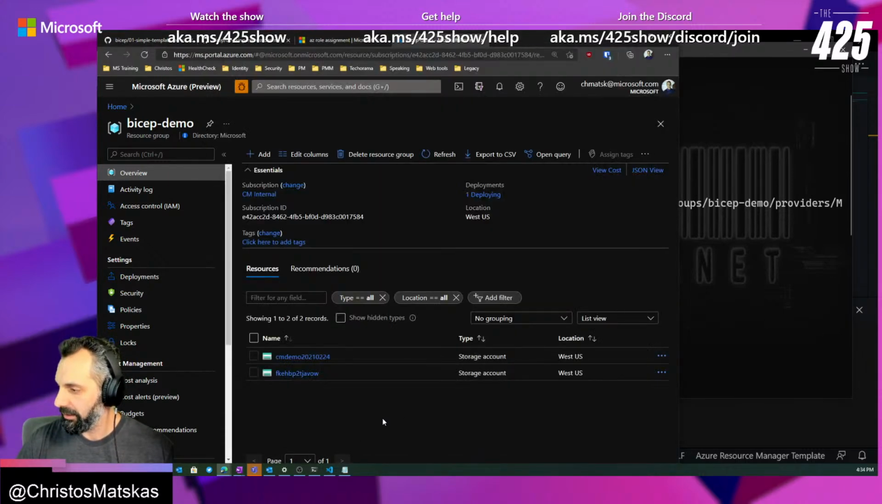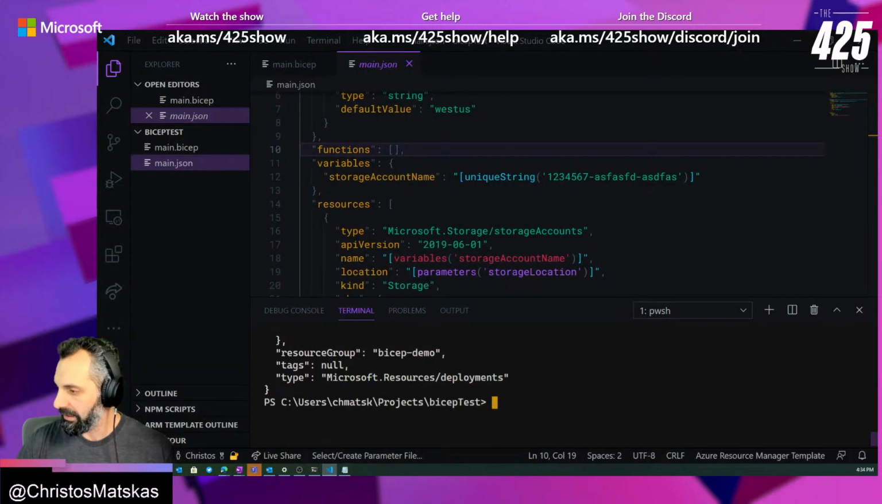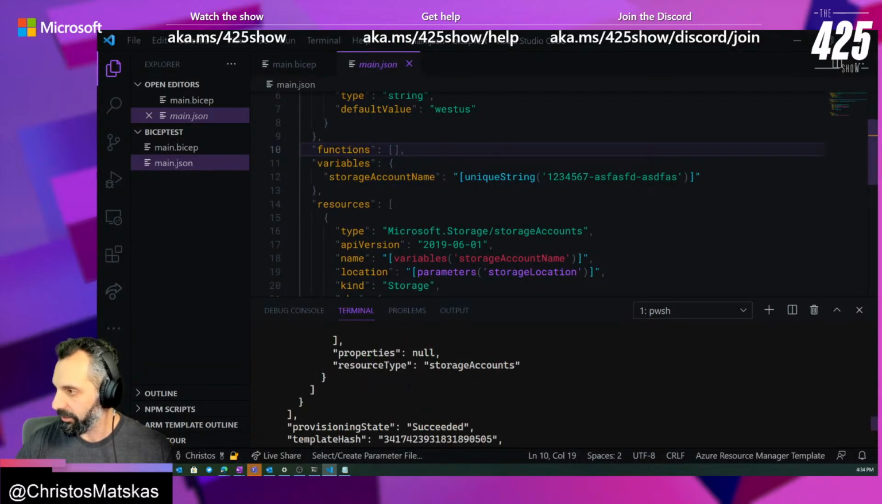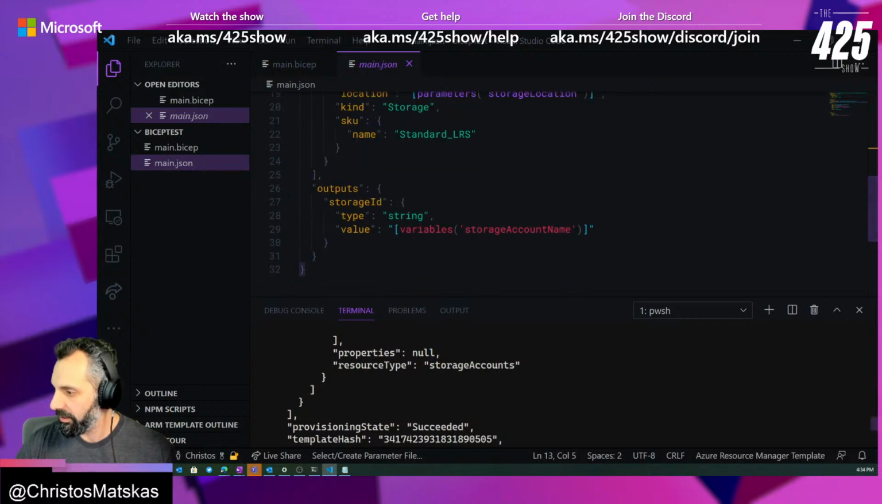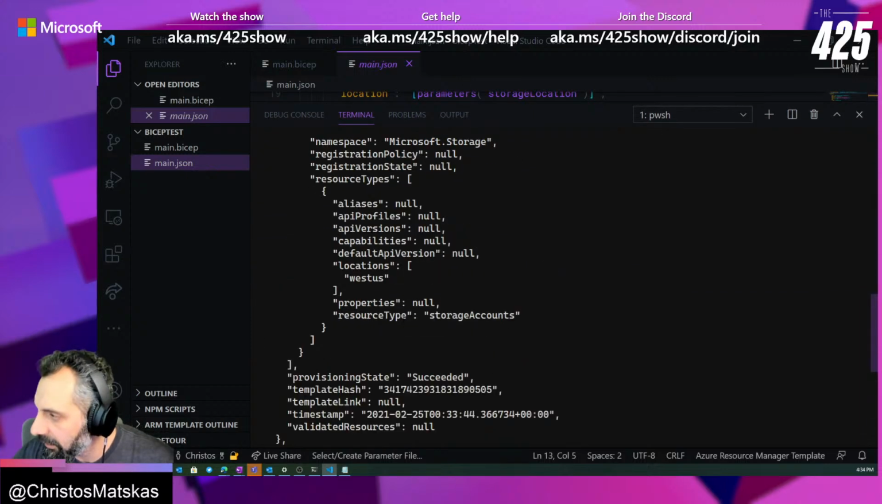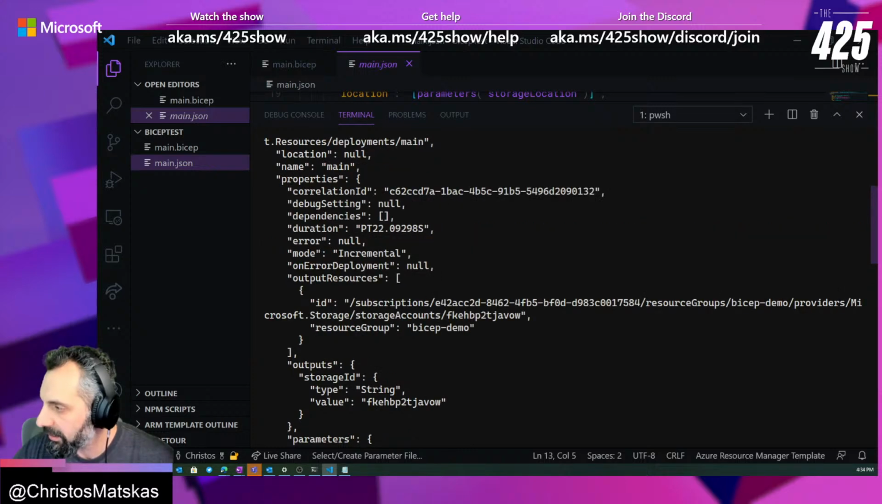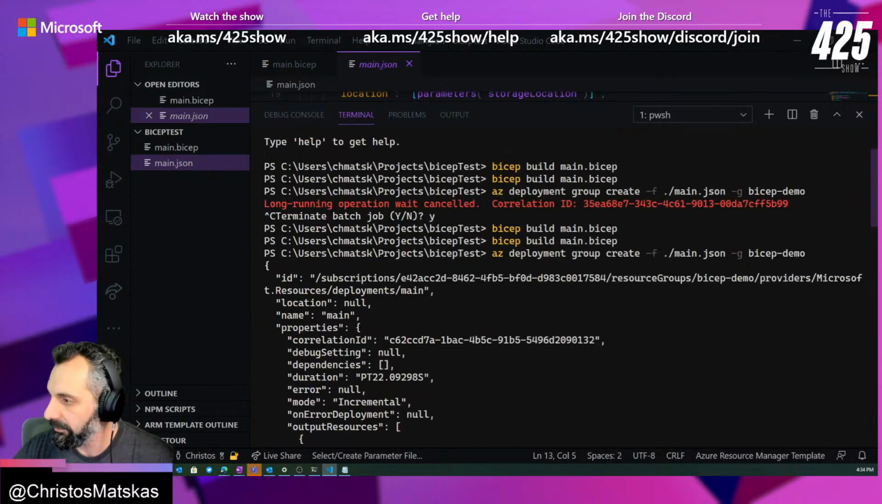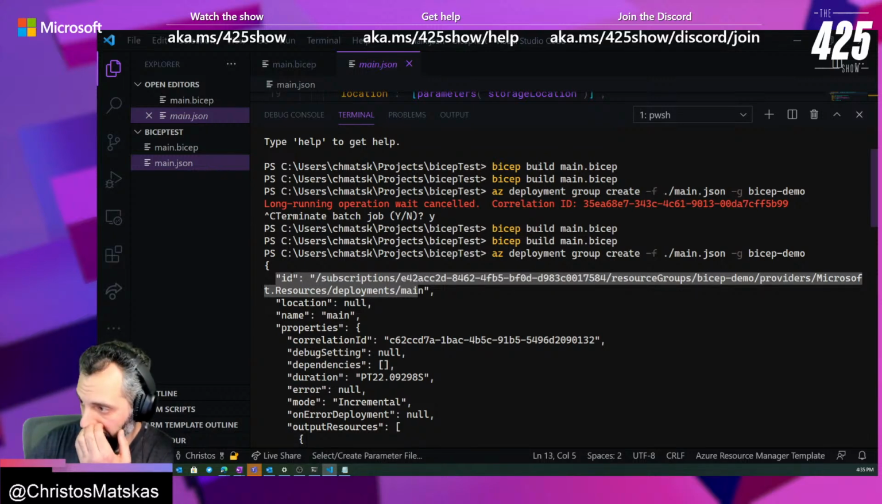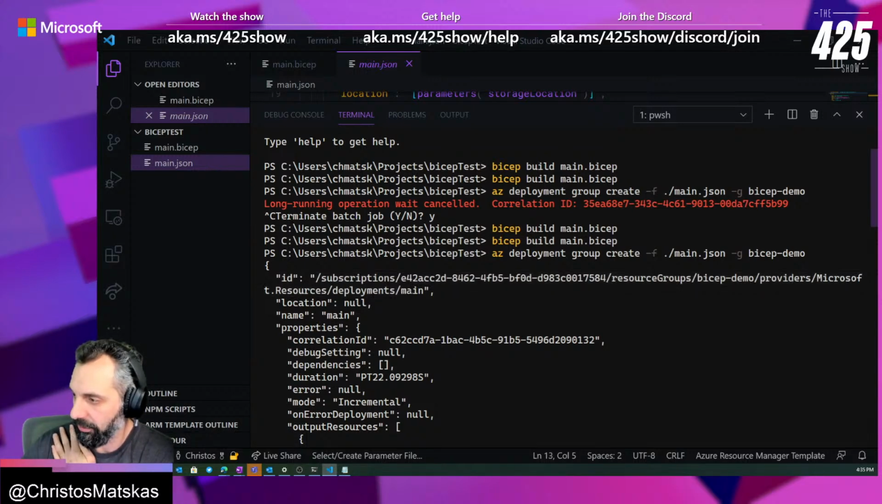Now the question is, we have seen the output. Where does the output come from? From here, because remember we had an output storage ID. Where is that storage ID? I can't see it anywhere. Storage output, output resources. There you go. That's the one. Okay. At the top, ID. Yeah, and I think this one matches. No. Oh no, that's the ID of the deployment, the one that we're running just now.